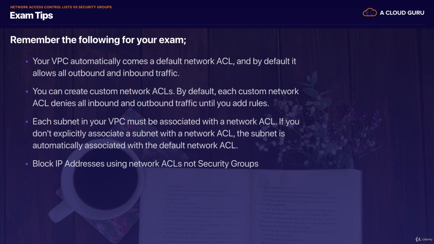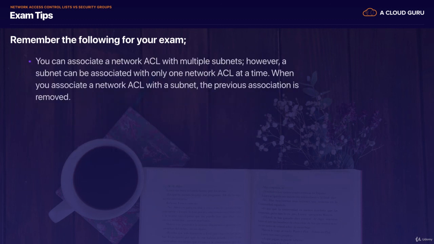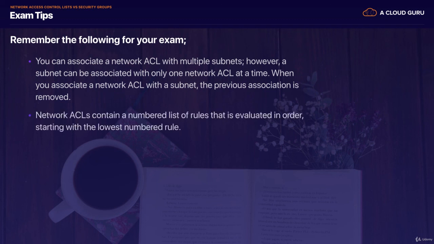You can't do this using security groups. So if you're ever given the choice, you use a network ACL to block specific IP addresses. And just remember that you can associate a network ACL with multiple subnets. You can have as many subnets in there as you want. However, a subnet itself can only be associated with one network ACL at a time. And when you associate a network ACL with a subnet, the previous association is removed.